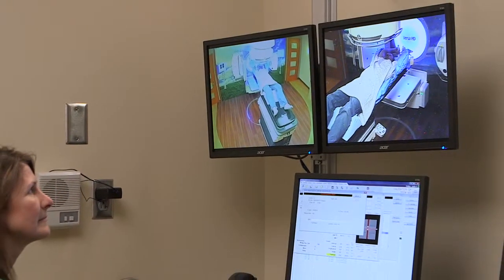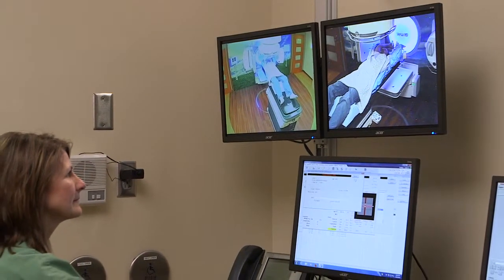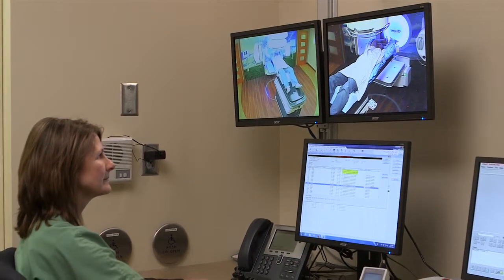We're watching them on a camera the whole time, and we can hear them too. So if anything would come up, they can either shout out at us, or if they're in a position where they're in a mask or something, they can just raise their hand or wave at us, and we can stop the machine and come right in the room.